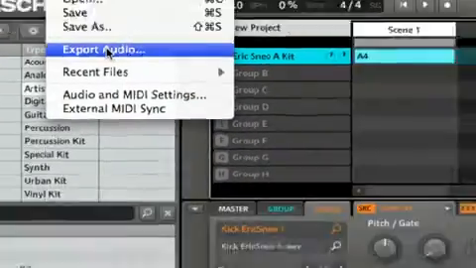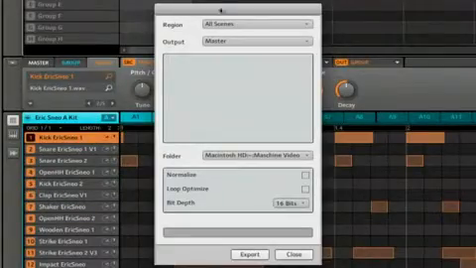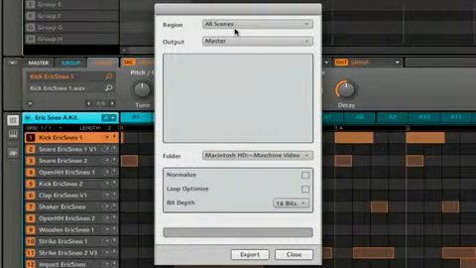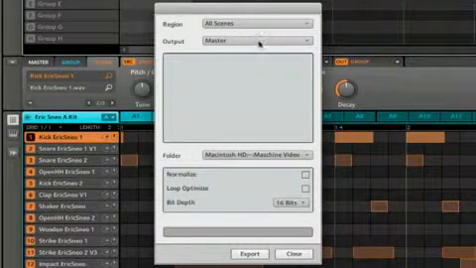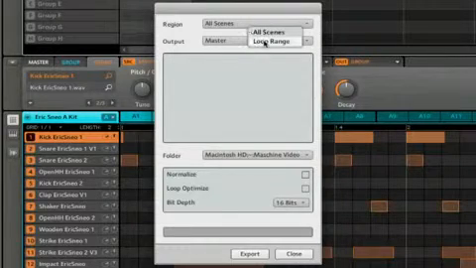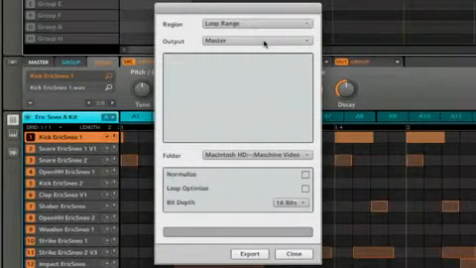From the Machine File menu, choose Export Audio. In the Export Windows Region dropdown, you can select the region you want to export, all scenes, or the current loop range.